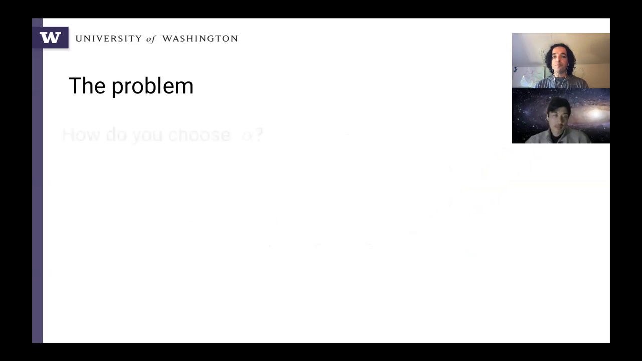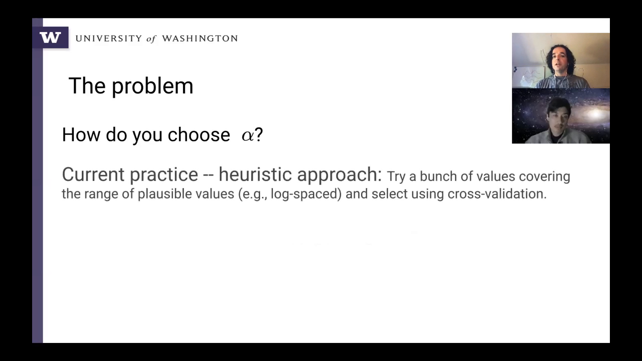But there's a problem. The problem is, how do you choose alpha? I mentioned that you regularize by some hyperparameter called alpha. How do you choose that? The typical current practice is to use a heuristic approach.